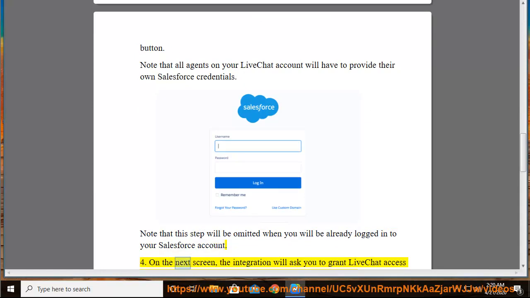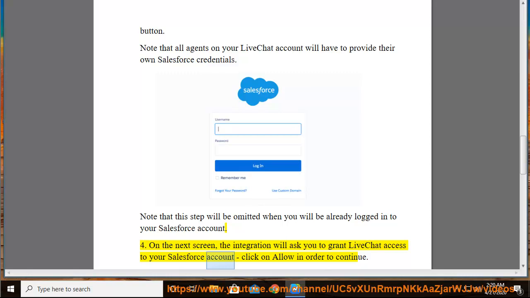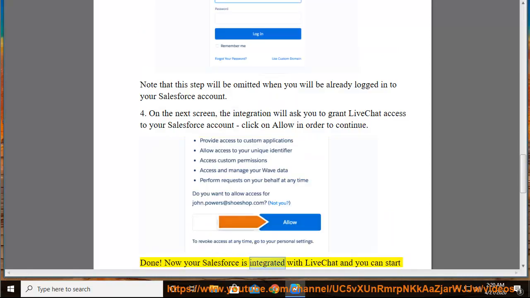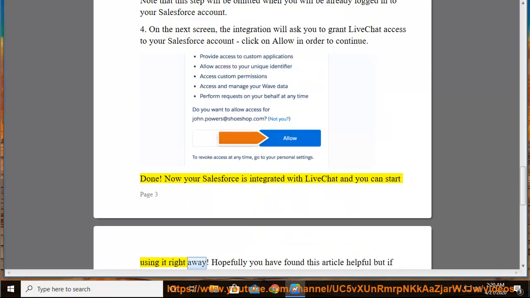4. On the next screen, the integration will ask you to grant LiveChat access to your Salesforce account. Click on Allow in order to continue. Done. Now your Salesforce is integrated with LiveChat and you can start using it right away.